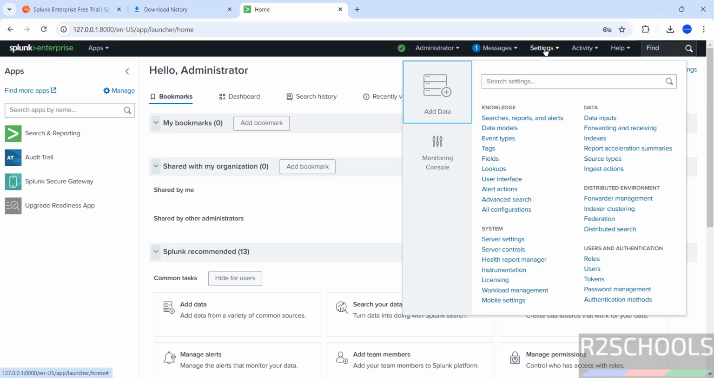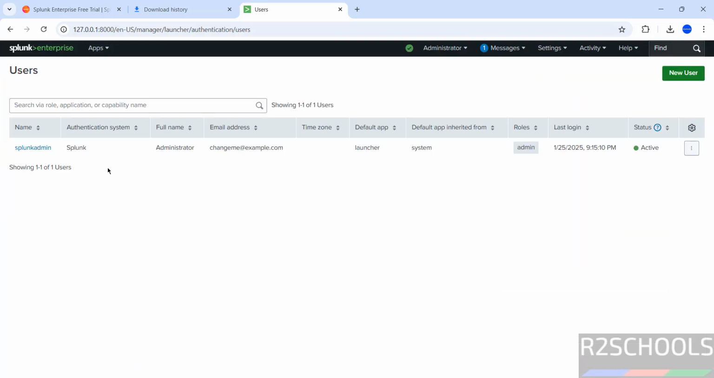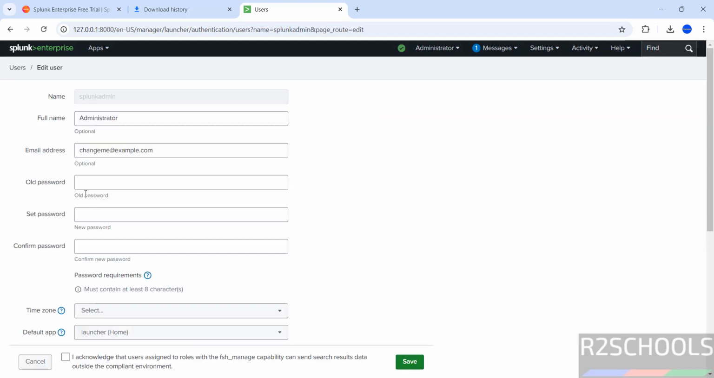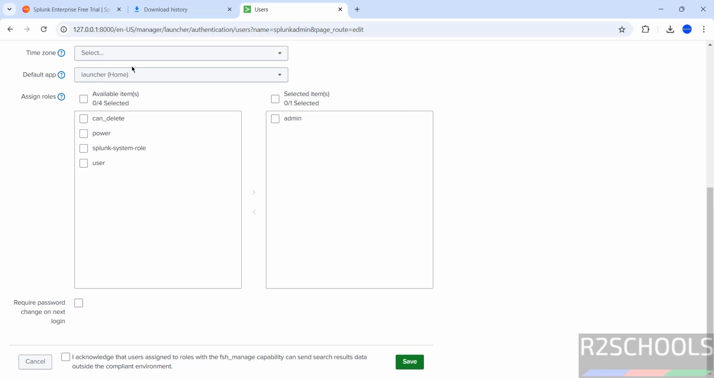Click on settings, then click on users. See here, I have created the Splunk admin. If you want to change the permissions or settings, you have to select this one and you have to edit. See, you have to provide old password, new password, confirm, then you have to confirm. Then if you want to set the time zone, default app and other information, then after that we have to select this checkbox and you have to click on save.